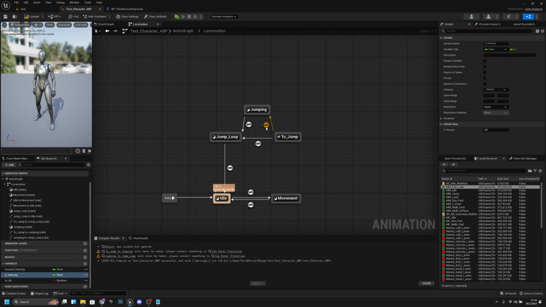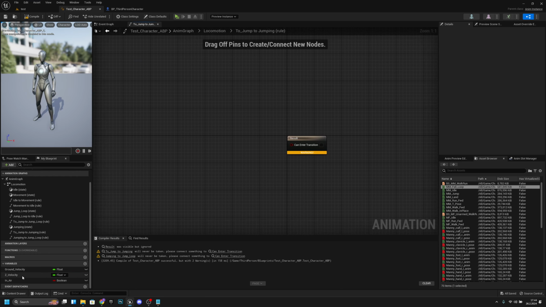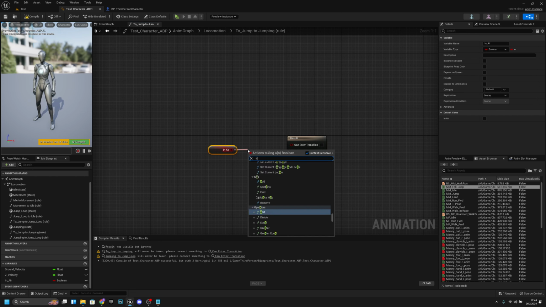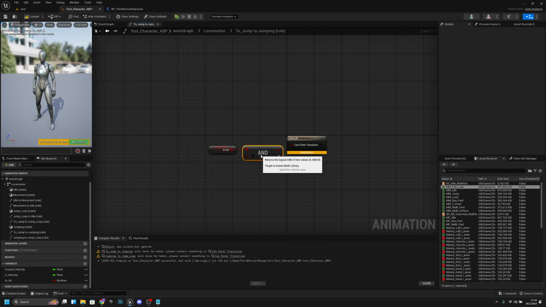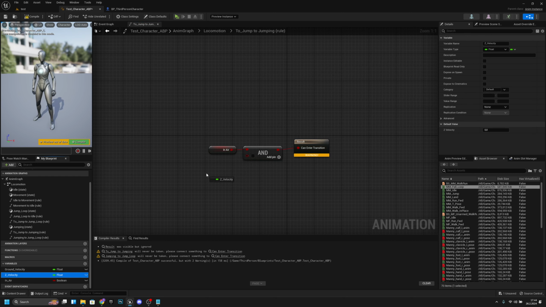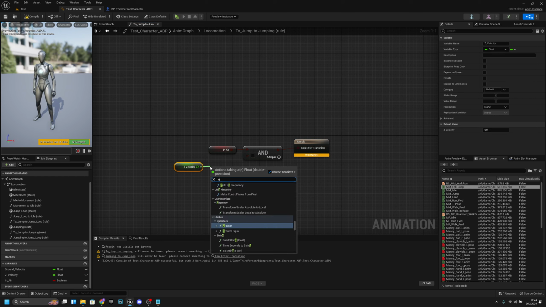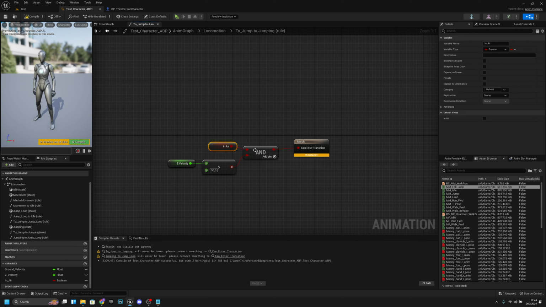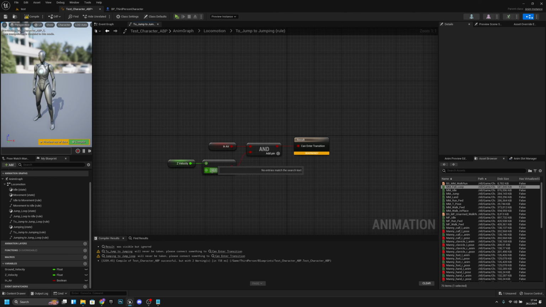Now let's go back to the locomotion. So here, what we need is we want to get if we are in air, and also we want to check if, let's get the end boolean, and we want to check if our set velocity, let's get it, is greater than, for example, 50, like that. Let's move it to here. So now we are checking if we are in the air and our set velocity is greater, we're going up basically. Let's compile and save.